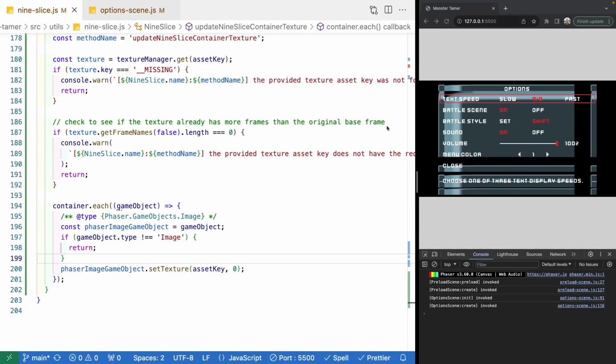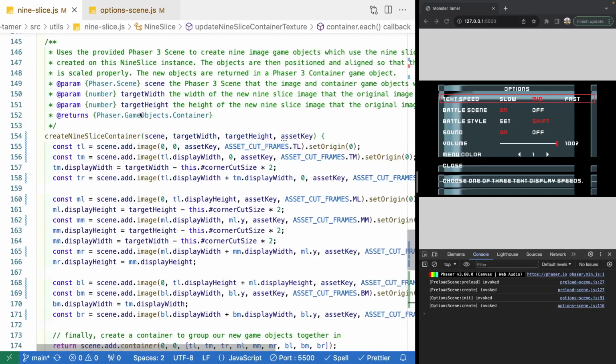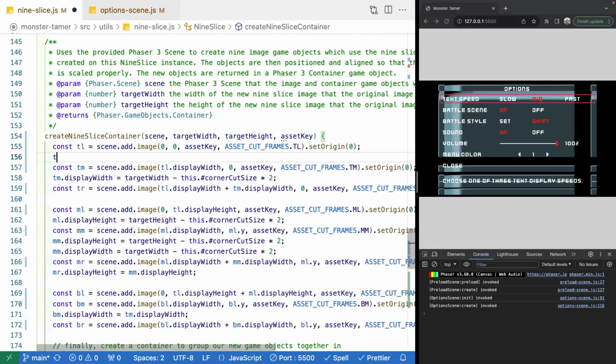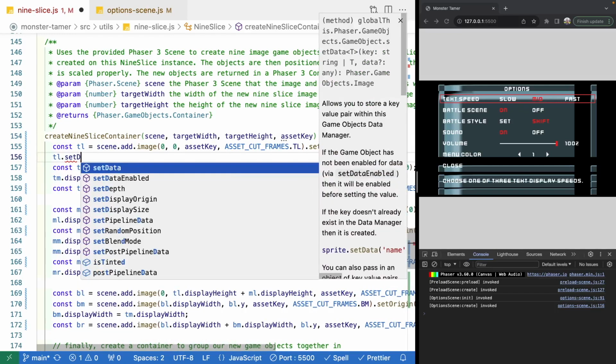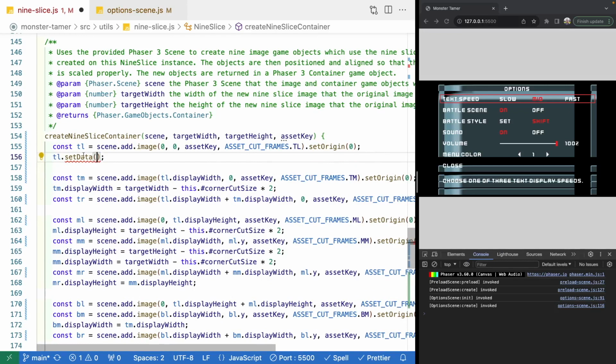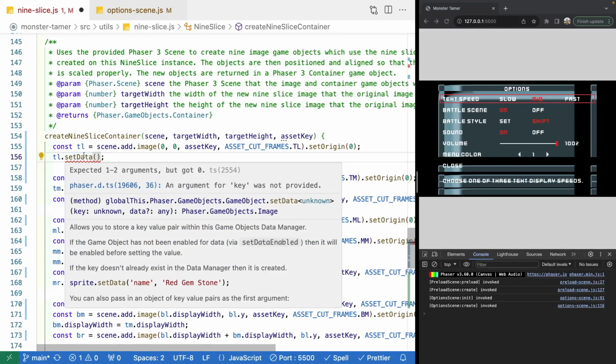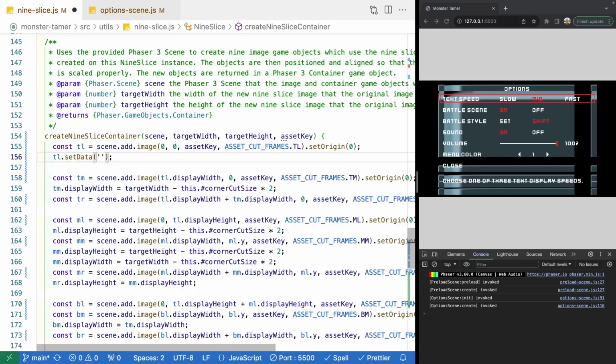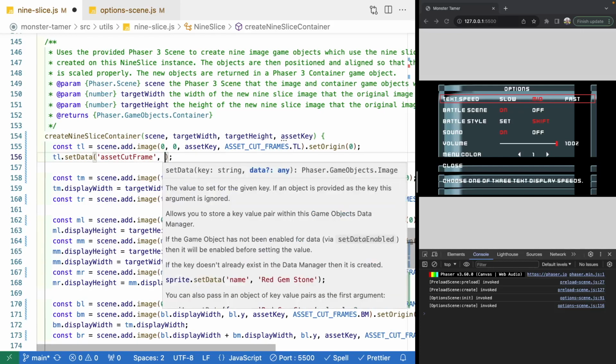To see an example of this, let's go ahead and come up to our create 9-slice container method. We're going to grab our top left image game object, and we're going to call the set data method on this game object. The set data method allows you to provide a key value pair, so a key or string that we want to store data in, and then the value is what we want to store. You can also provide an object with multiple key value pairs, but for now we'll just be doing a string. As an example, I'm going to call this asset cut frame. So now with this key, I can go ahead and provide the data that I want to store.